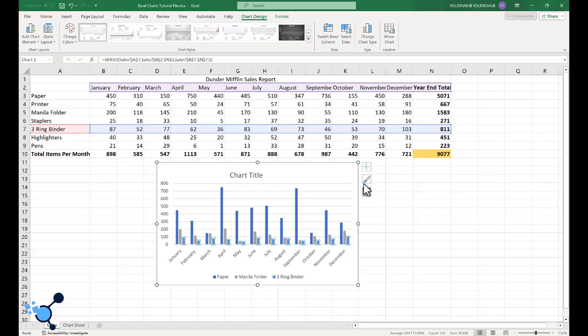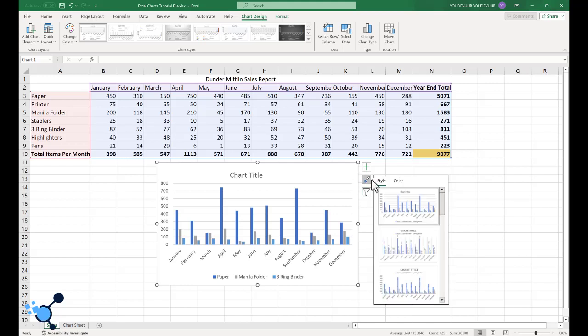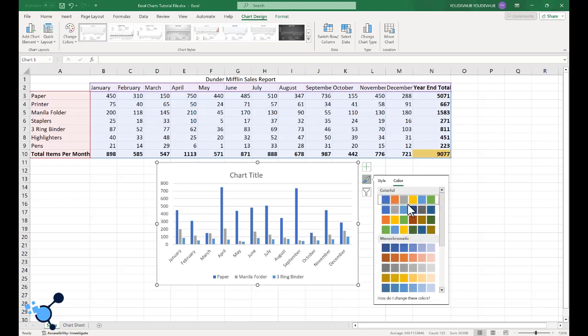We can also choose to format the colors. Say we don't like it, it's a little bit too bluish. We want to change the whole color format of the chart. We can choose the style here and choose the color we want.